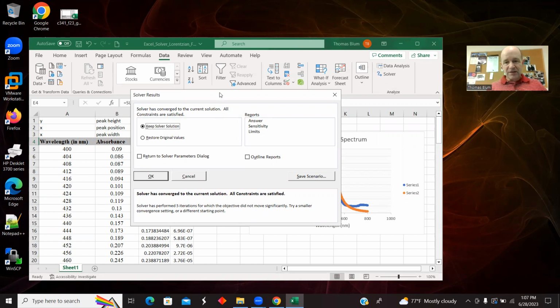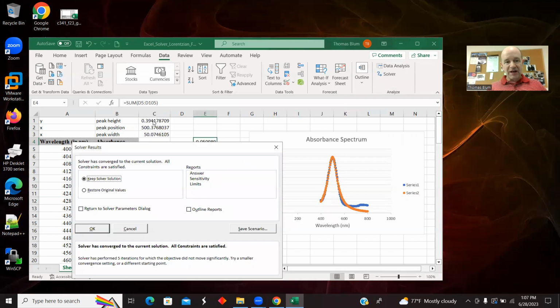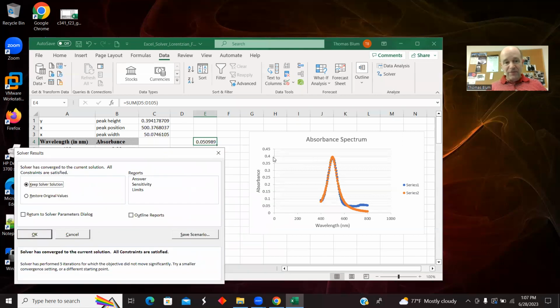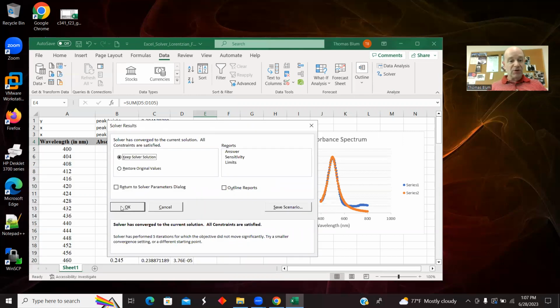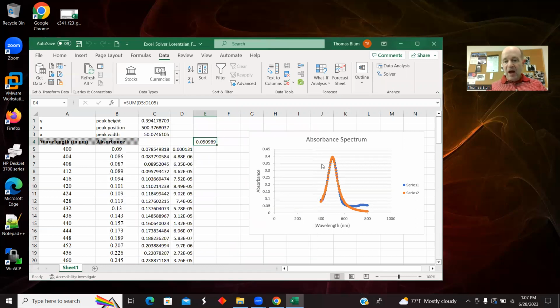So let's see what it did. Here's what it did. It moved the height to about 0.394, with the peak position to about 500 and the width to about 50. And that all seems pretty good. So I'm going to say, okay, keep that solution. And there we go.